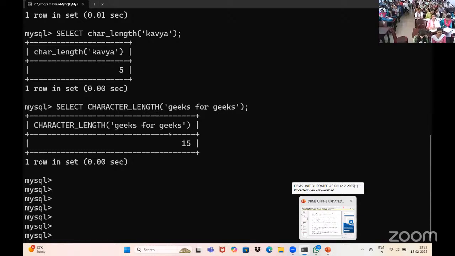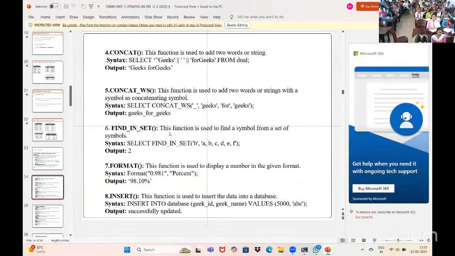So concatenation is used to concatenate the words, okay? And the two words are strings.